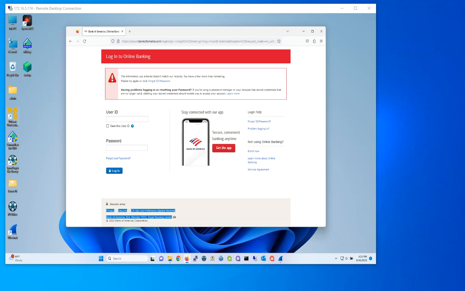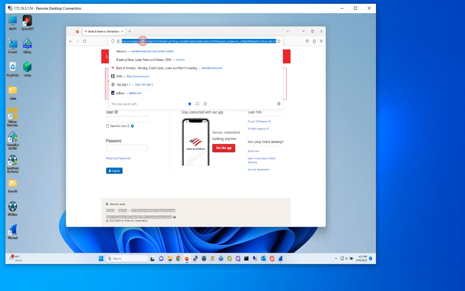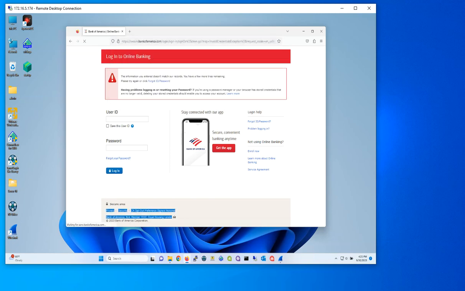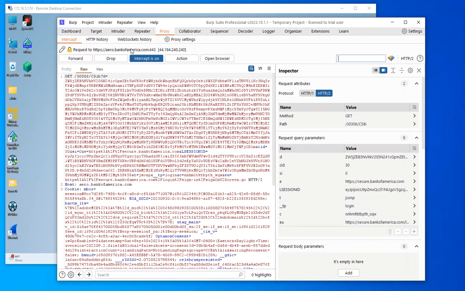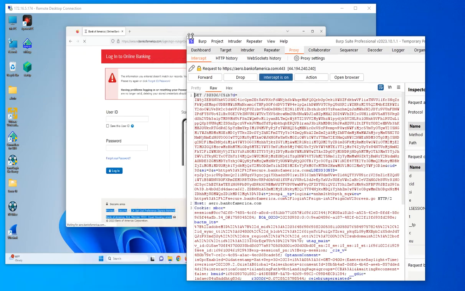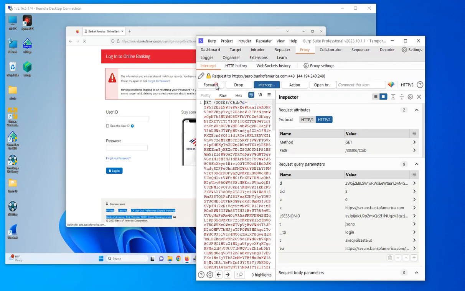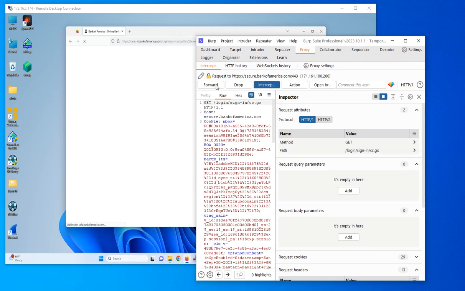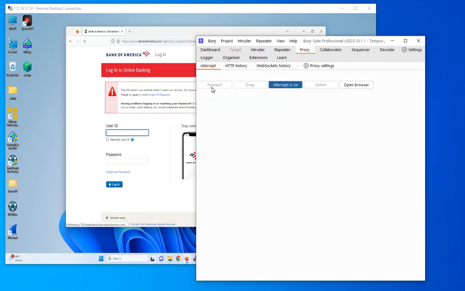So let me come here and let me just refresh this. As you could see, I'm intercepting all these requests. That's why the page hasn't refreshed. But if I do forward, you'll see that it is refreshing.